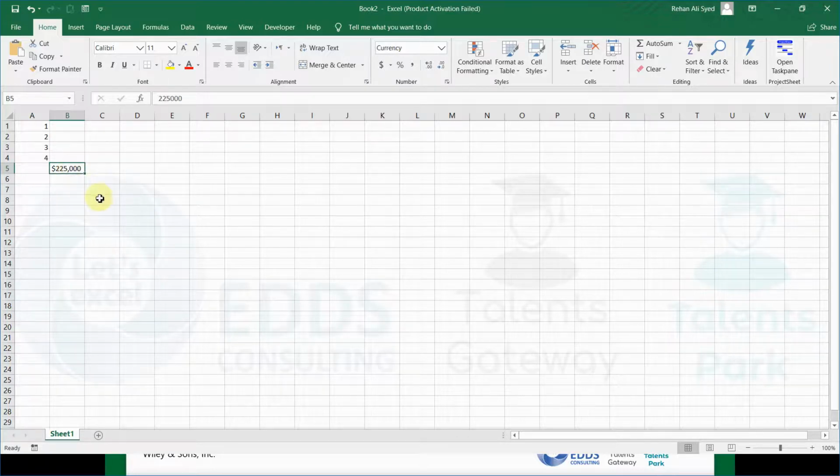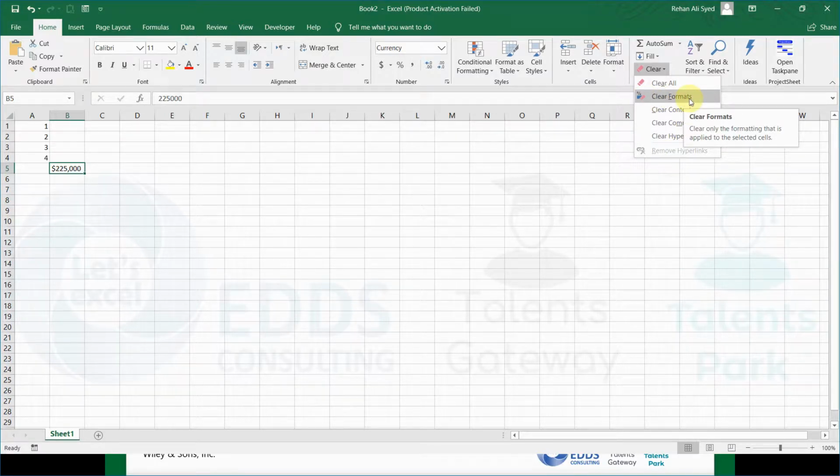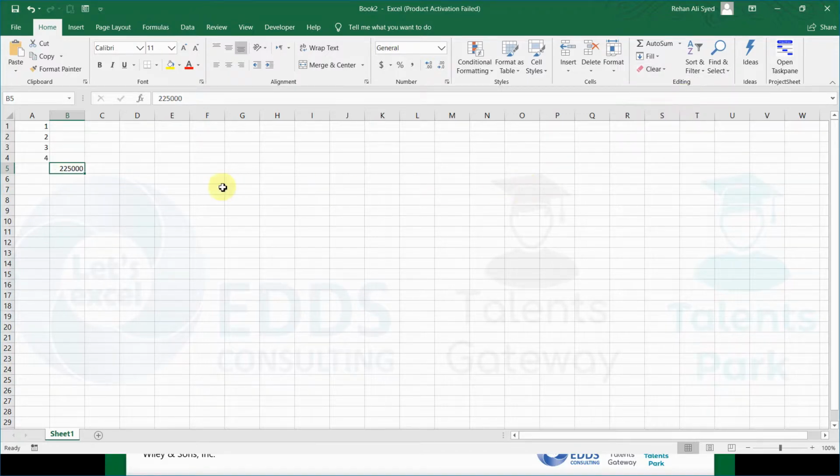If I click on this B5 and then I go to this home tab, and in the home tab in the editing group you see this option clear. Click on this small triangle. So you have different options available here, and if you select clear formats, you will see that the number will be converted to only original number that we have entered without a $sign. So clear formats, and while I've cleared the format, the cell is no longer a currency entry cell.